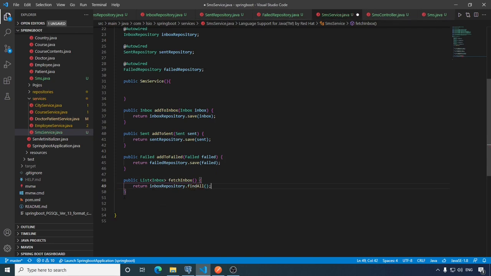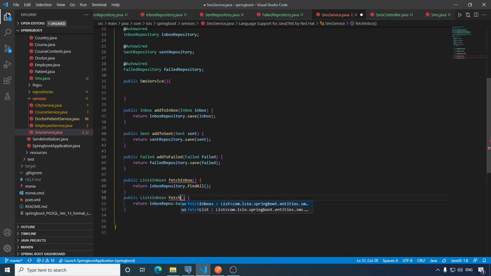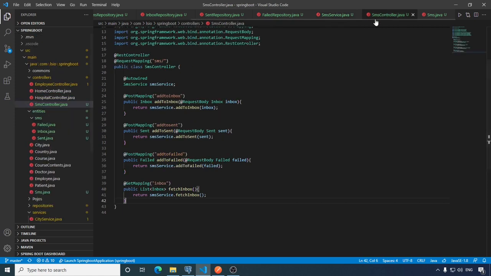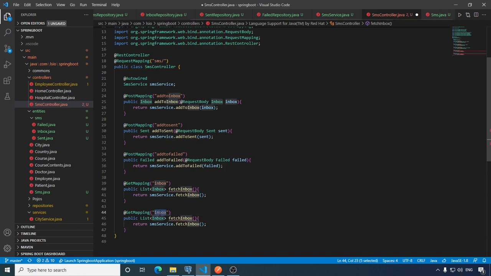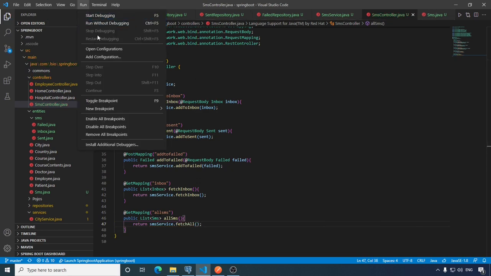Let's create one more function here, and this time let's say fetchAll. This is going to return the list of SMS, smsRepository.findAll. Save this. Now go to the controller class and create one more endpoint here for fetching all SMS. Let's say allSms, going to return a list of SMS, and fetchAll. Save this. Now run the application.